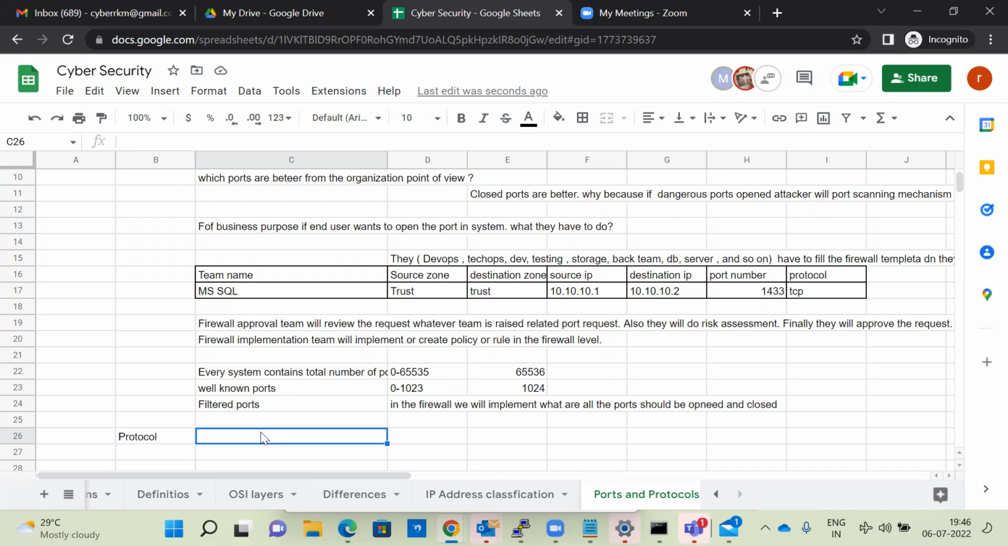And sir, one question from my side. You said source zone, destination zone, and source IP. So what is our role in between them? Do we need to prepare that for the firewall implementation, and how is it possible for us?